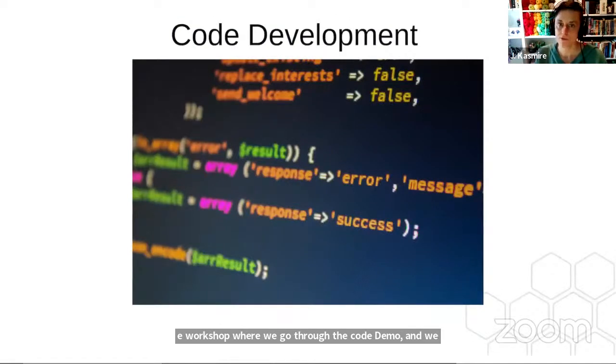Okay, we've got another example, and that is code development. This is a very useful purpose for synthetic data that many of you may not have considered.